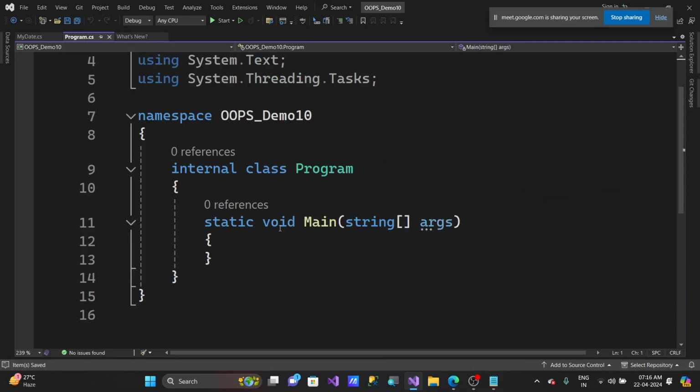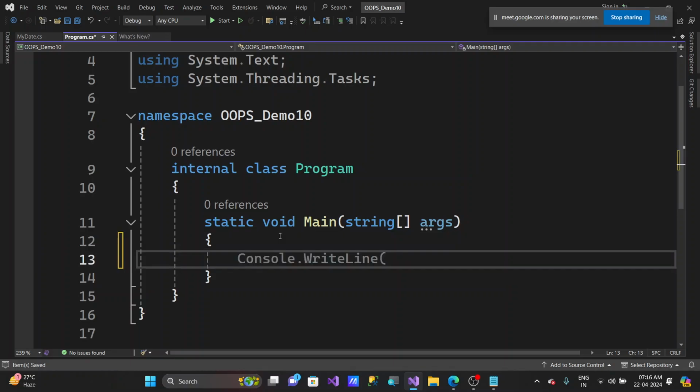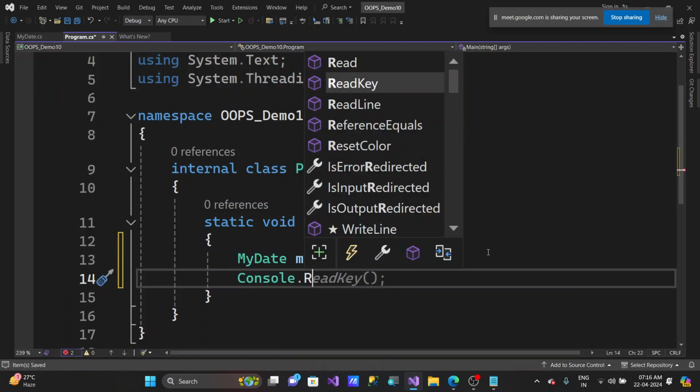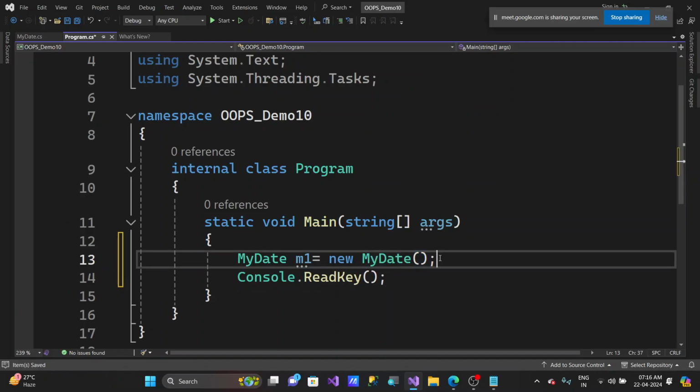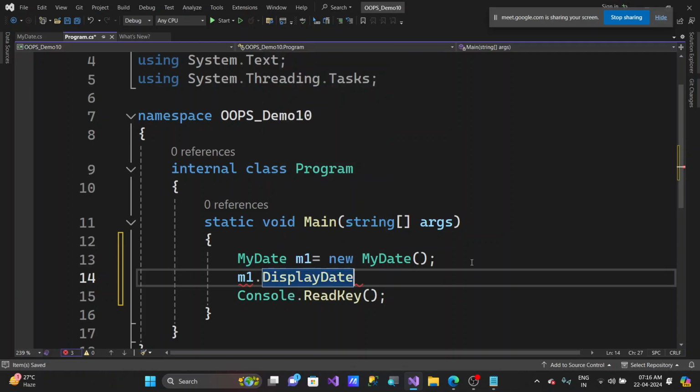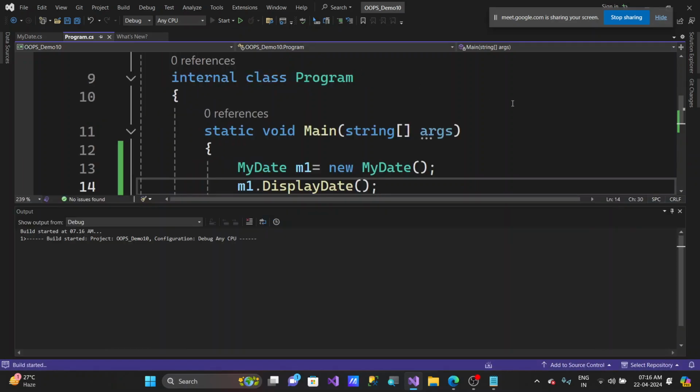Okay, let's switch to Program.cs. Here I'm creating three objects. MyDate m1 is equal to new MyDate. The first object I have created, in which I'm not passing any parameters. If I don't pass any parameters, it will call the default constructor. So let's call the method m1.DisplayDate. It will display the default date now. Default date means 1/1/2024. Let's see the output, guys. You will see only 1/1/2024 because it is calling the default constructor. Or you can give 0/0/0. It's your wish, guys, but I gave the default date 1/1/2024.